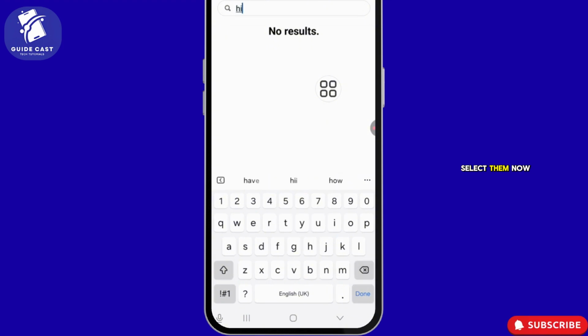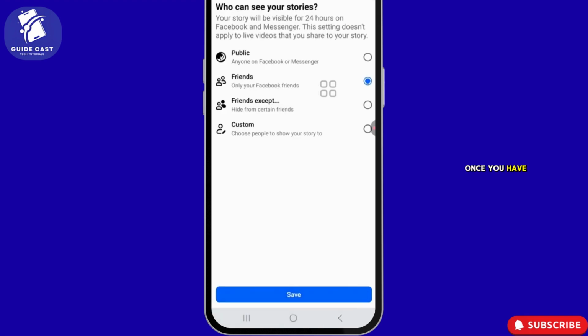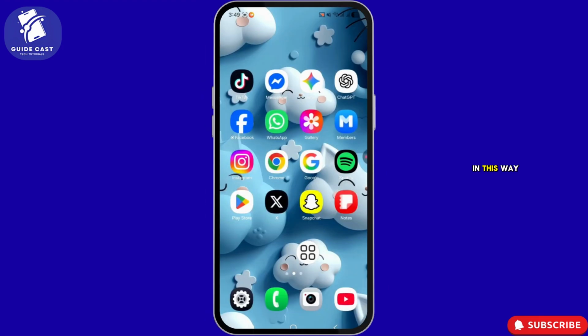Go ahead and select them. Now add as many friends as you want. These people will not be able to view your story. Once you have added them, tap on the save option. In this way, you can easily hide your story from anyone on Facebook.